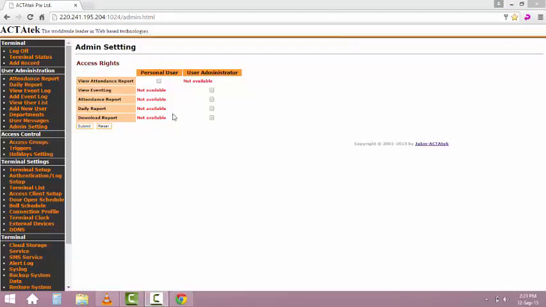This is the admin setting page. As you can see, you can set up for the personal user and user admin what type of functionalities they can use. For example, if you don't want the user admin to be able to view the event log, you can uncheck this. For the personal user, you have only one option, whether he can view the attendance report or not. But for user admin, you can set up, if you turn on this, they are able to generate the daily report, attendance report, and they are able to download the report and vice versa.